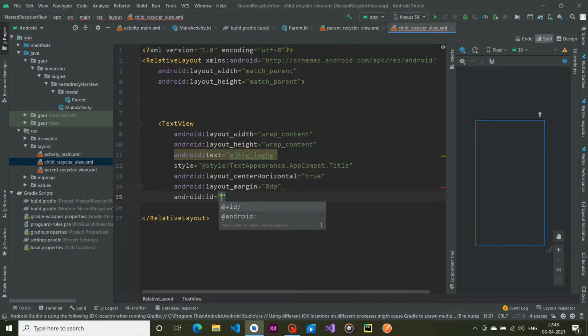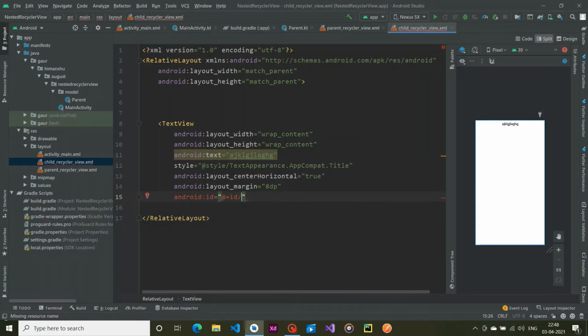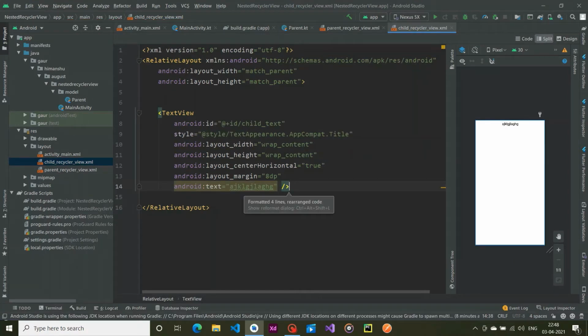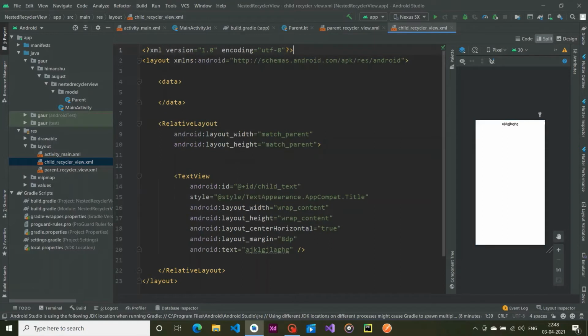And lastly, provide an id to it. So the id is child text. All right, and now convert this layout into a data binding layout. Alt enter, and it will convert to a data binding layout. Okay, so this is for our child recycler view.